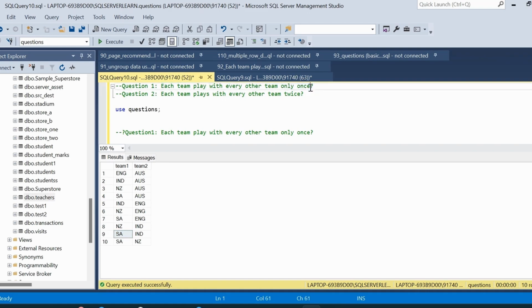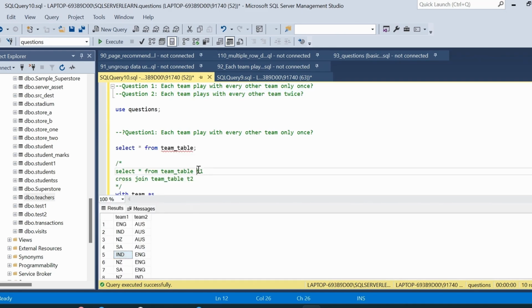Now let us move on to the second part, that is each team play with every other team twice. From this output we will get to know that each team plays with every other team only once. We have 10 records in our output. So when each team plays with every other team twice, the number of records in our output will be 20. This is just for a quick validation. Other than that, this explanation regarding the number of records does not imply anything.